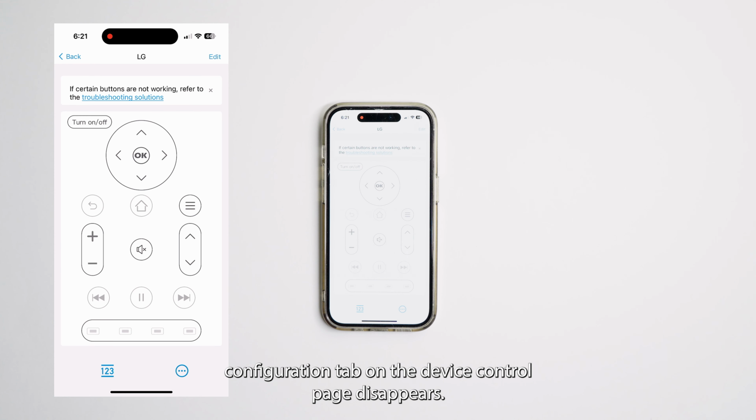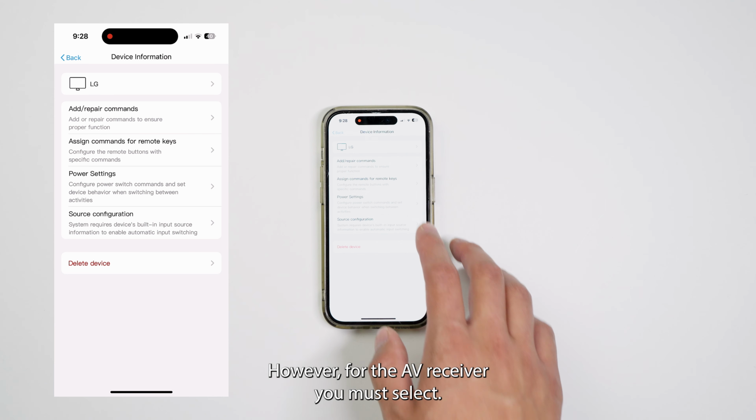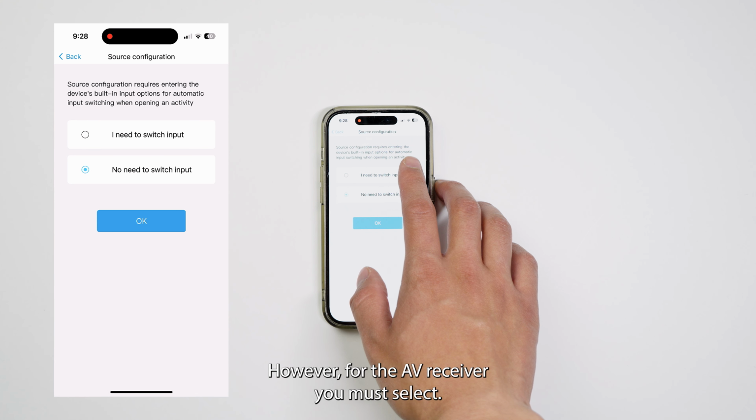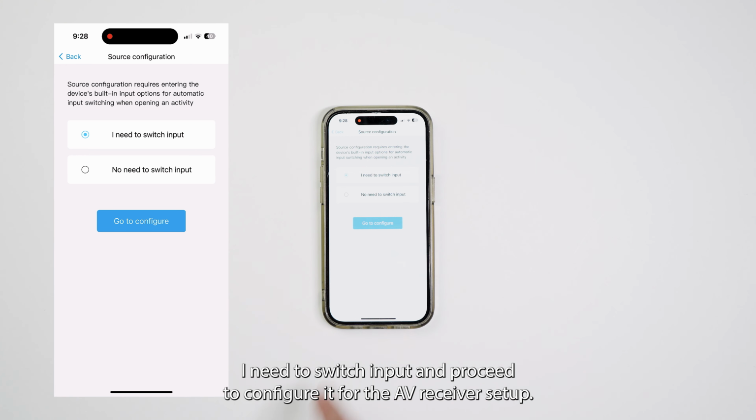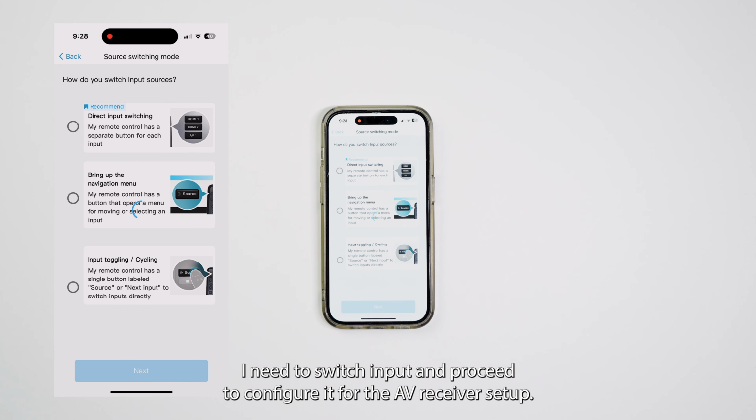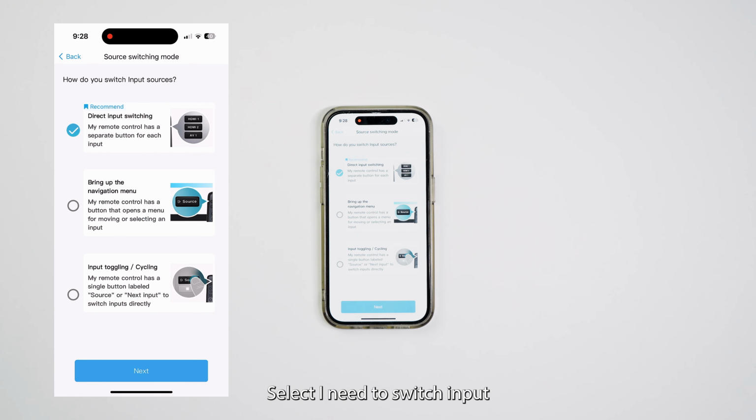The Source Configuration tab on the device control page disappears. However, for the AV receiver, you must select I need to switch input and proceed to configure it. For the AV receiver setup, select I need to switch input and continue the configuration process.